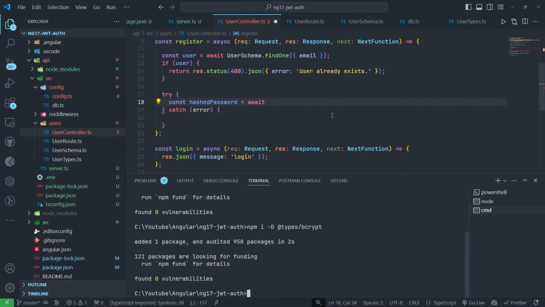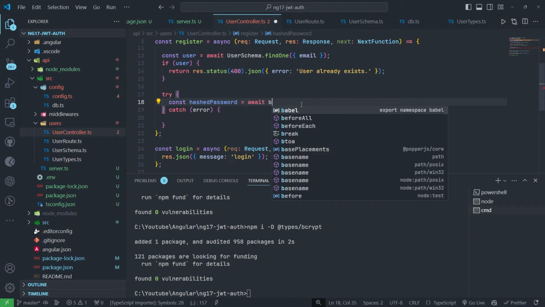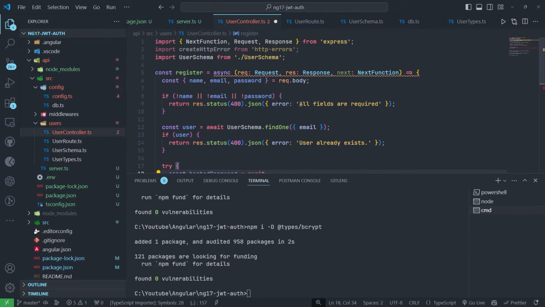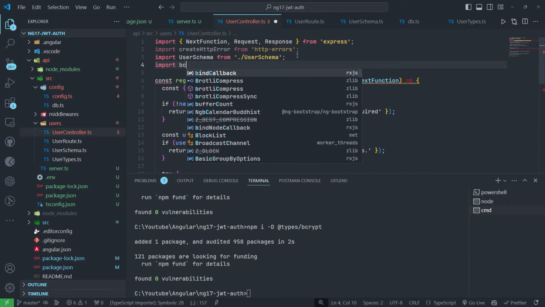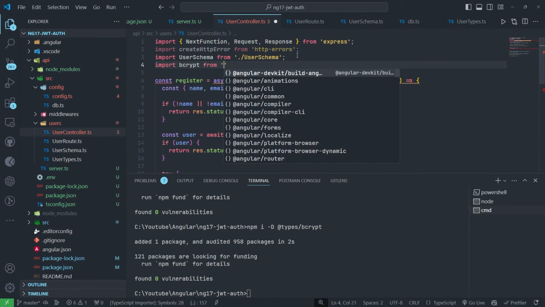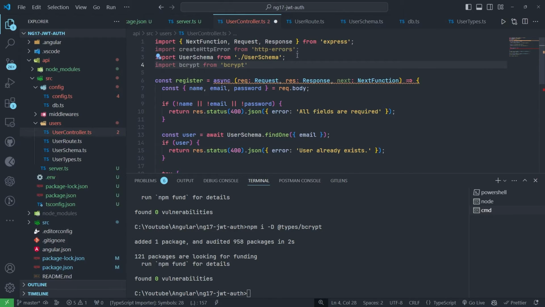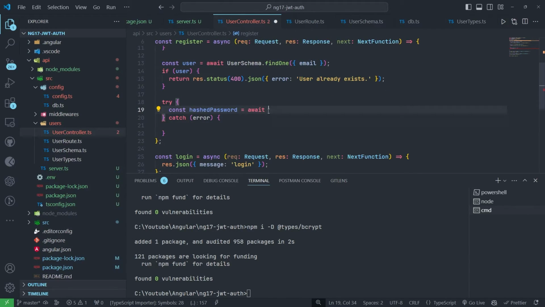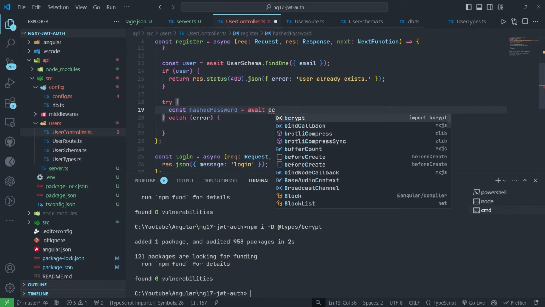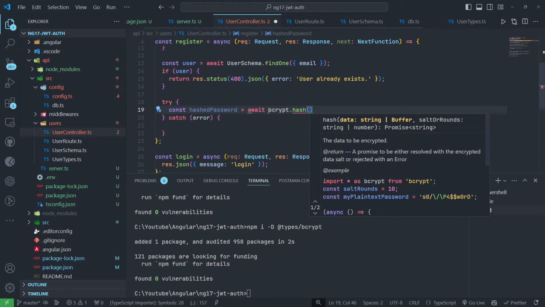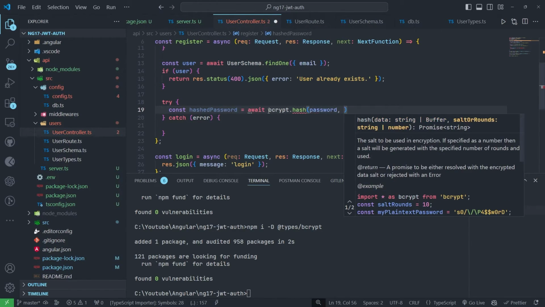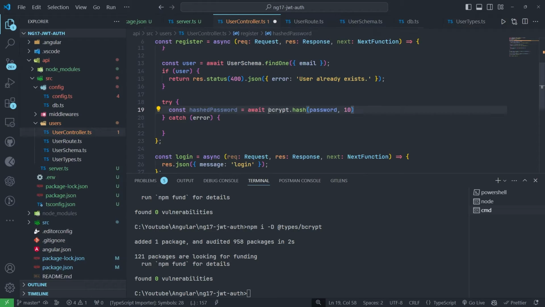Okay, now we will hash this password, but we need to import first. Import from bcrypt dot hash. Here that will be how many rounds we are hashing the password, so I'm providing 10.